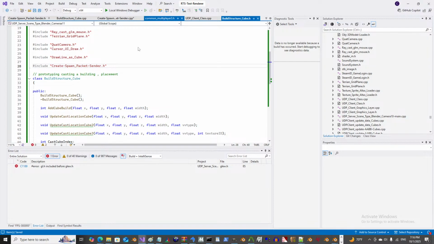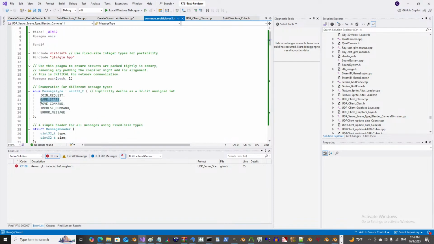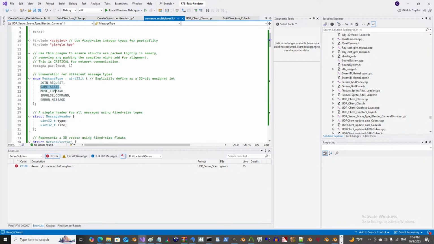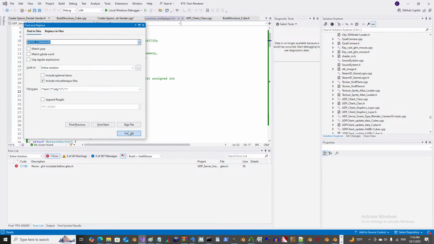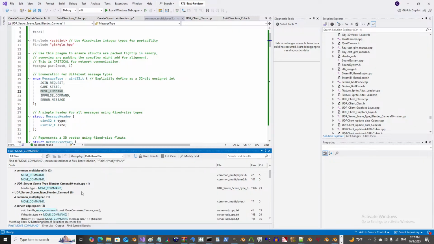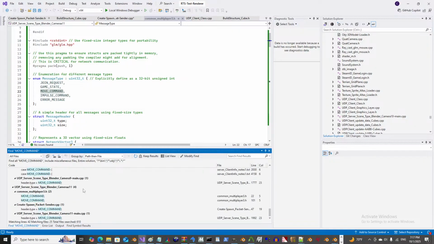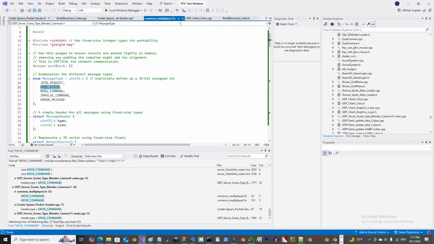What can we send though? There's nothing we can send. We could send impulse command. We can't send join request, this is for something else. We could send move command. How is move command being used? Move command is something else though, obviously. Well, we could just send game state with some special parameter. It's already encoded.